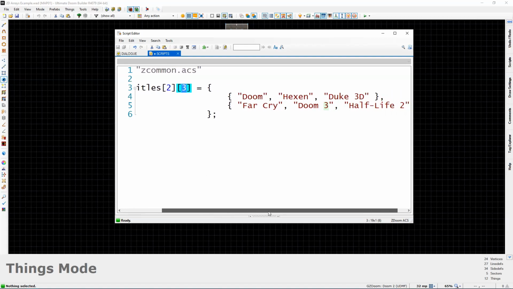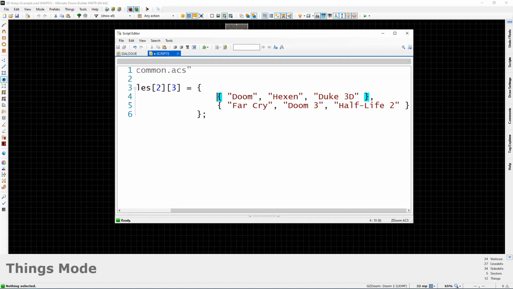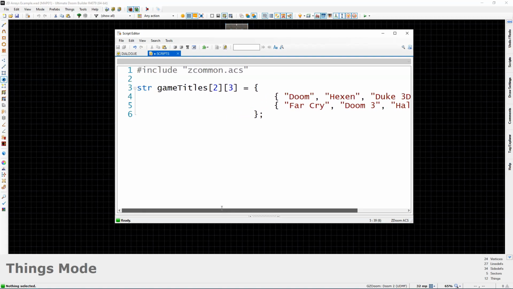So now let's look at the initialization. We've specified that the first array will contain the following 3 strings: Doom, Hexen, Duke 3D. And we've said that the second array will contain Far Cry, Doom 3, Half-Life 2. Or if we want to go back to the filing cabinet analogy again, we've said that the first filing cabinet's drawers will contain Doom, Hexen, and Duke 3D, and the second filing cabinet's drawers will contain Far Cry, Doom 3, and Half-Life 2. So I hope that makes sense to you.